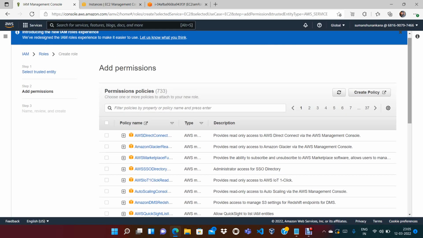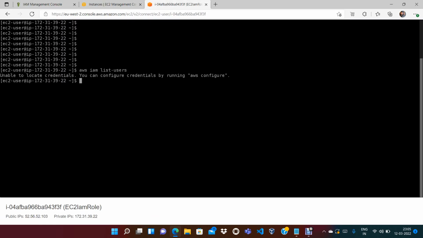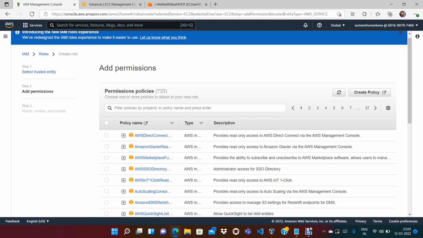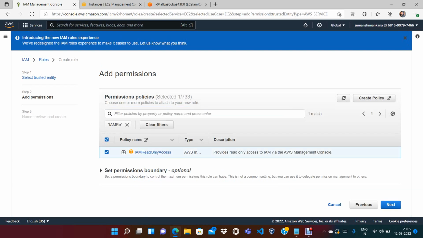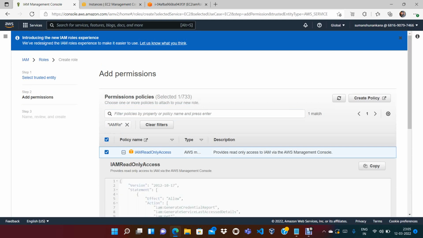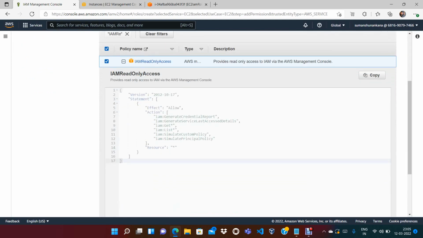What operations do we want the EC2 instance to perform? We want only IAM operations, so here we will give IAM read. Just select the IAM policy, and if you expand this policy, you can see what actions it can perform. The effect is allow, not deny. It is able to perform only IAM operations like get, list, or generate credential report, nothing else, because it is IAM read-only access.